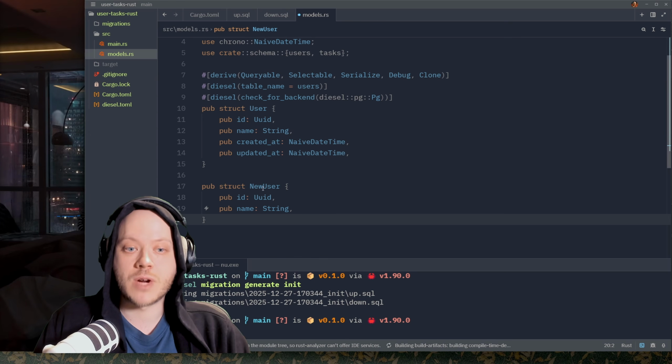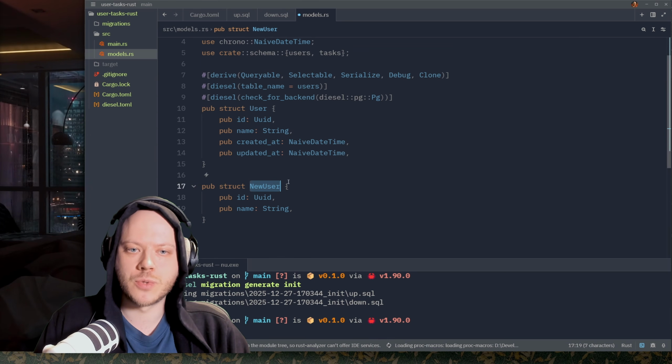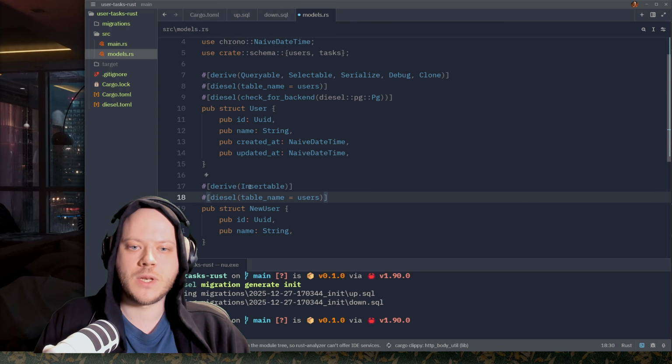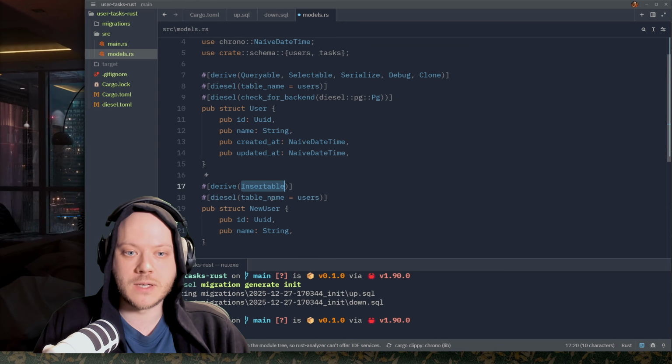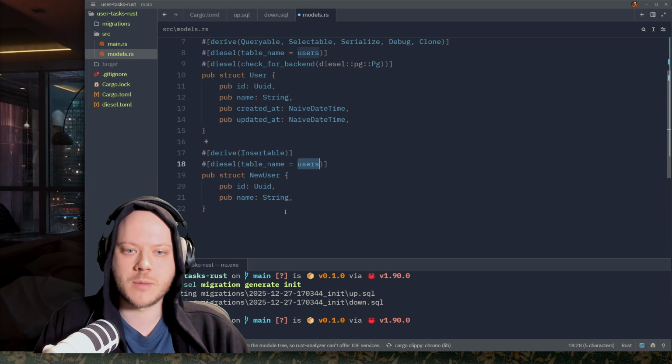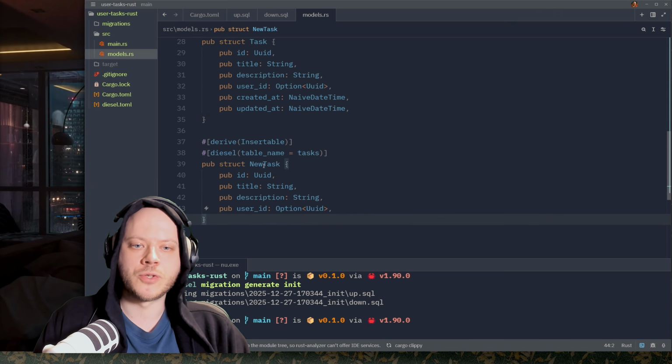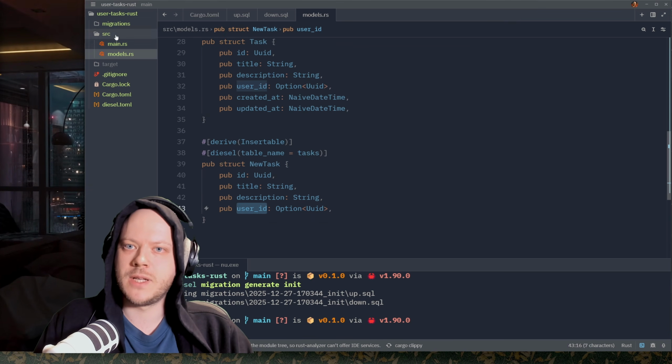Additionally, we need a write entity. For that, we call it NewUser. Two fields will be automatically generated. And for this one, we also need a derive. It should be Insertable, table name users, same table name. Exactly the same for the task, but with a different table name, and also Insertable. That's all we need for models.